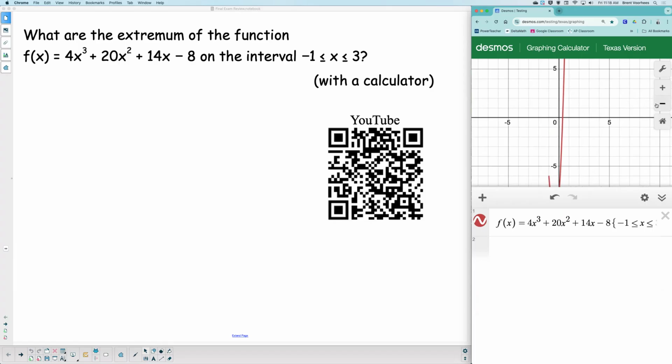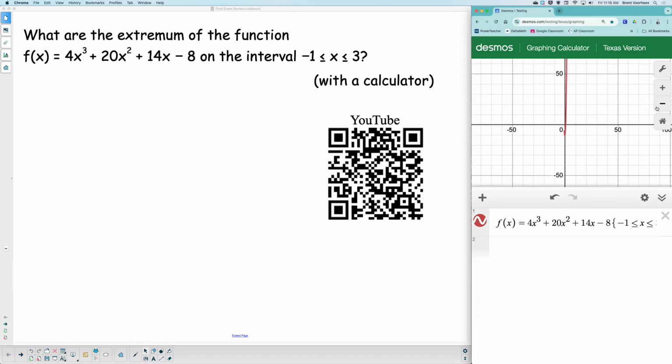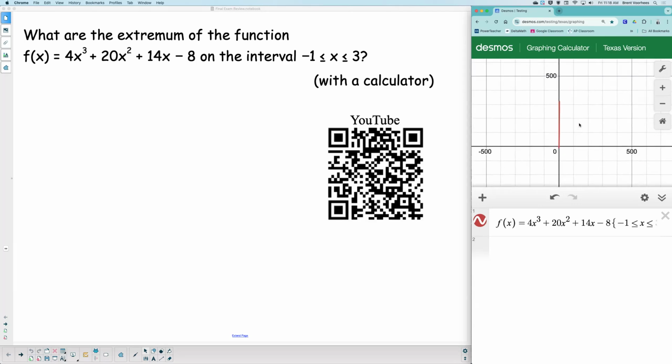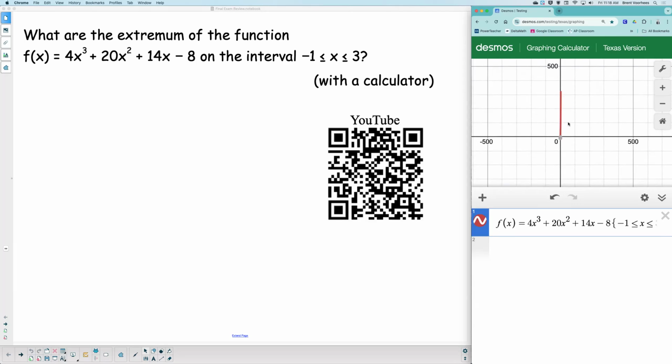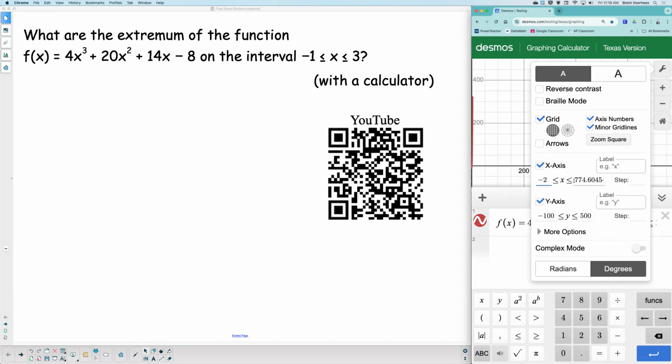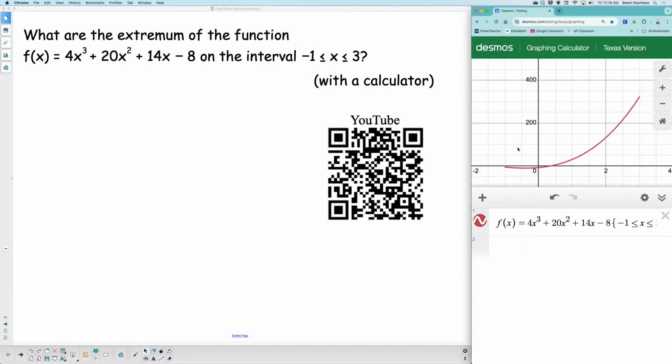I need to zoom out so I can see my values. Oh my goodness. Oh, there it is. I need to change my window here, but it looks like I need to go up to at least 300. I'll put in 400. I hit my wrench here, my settings. I'm going to go as low as -100. I'll go as high as positive 500. And I'm going to change x because I only go left to -1, right to 3. I'm just going to pick a number like -2 to 4. You need to pick a number bigger than what's shown. And this should show me my graph.